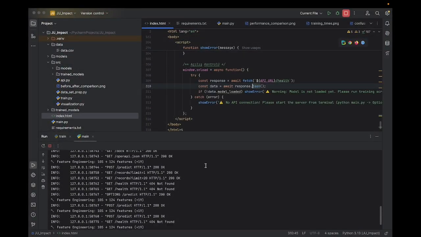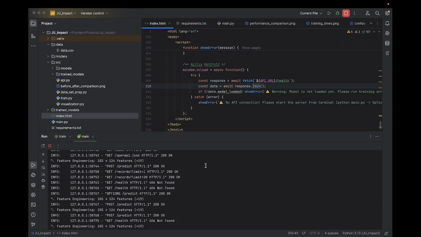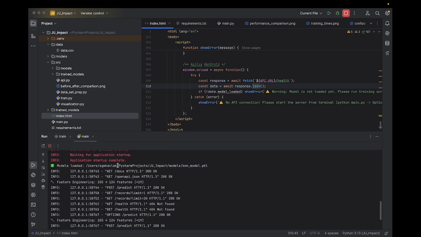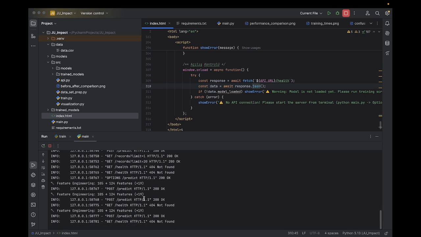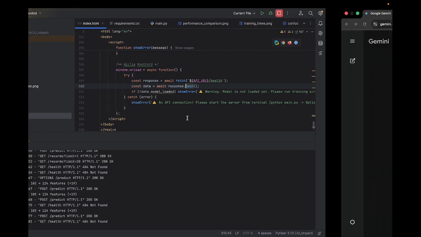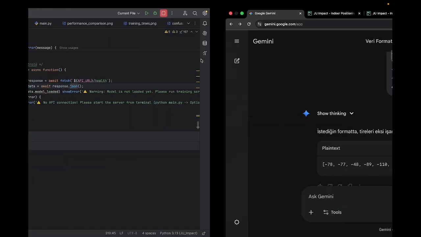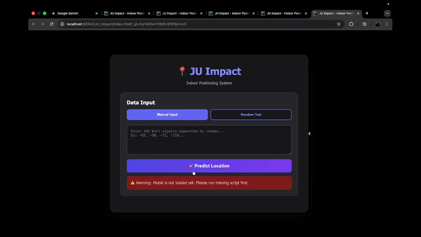I would like to show an example. This is the index HTML page. This is the front end of the system. This is the screen the user sees. Here in the terminal, as we can see, the system is working and running. I want to show some examples. This is my front-end page.